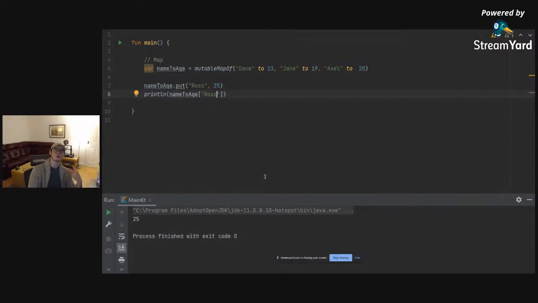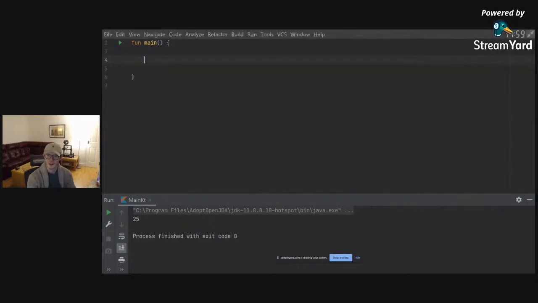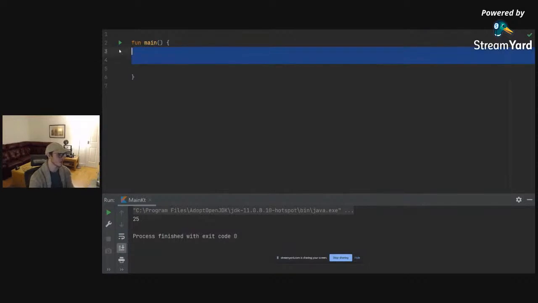So this is a basic overview of collections. Two of the most commonly used collections in any programming is lists and maps. So we've covered the basics of these. I think that's pretty cool. So next we're going to talk about functions. So let's get into some slightly more advanced stuff.